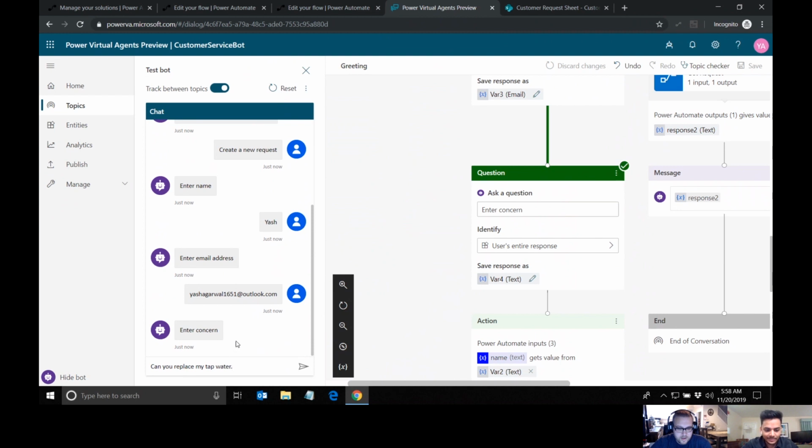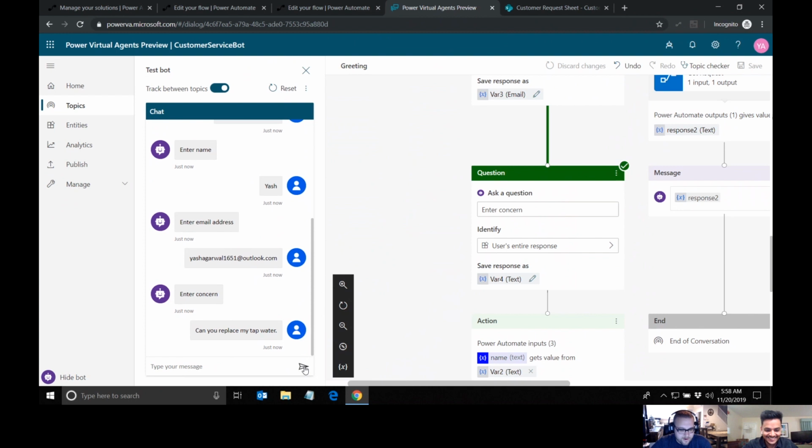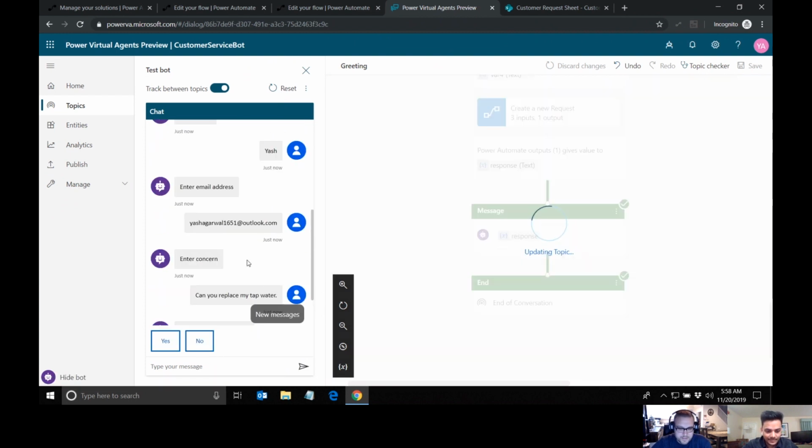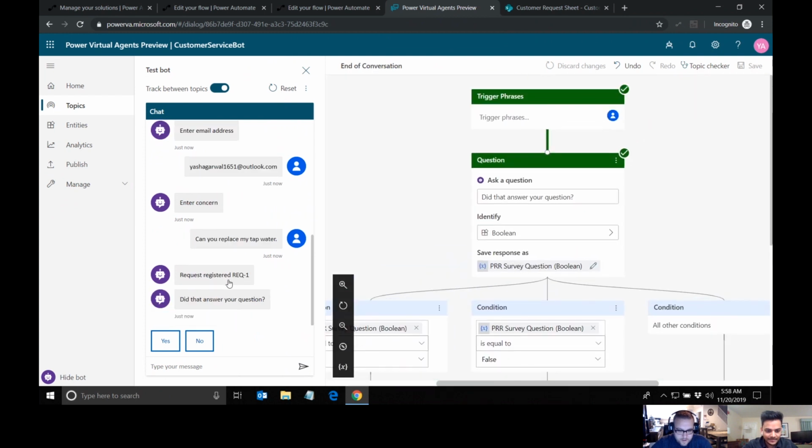So I'll just say, can you replace my tap water? Some request over here. I need some new water. So as you can see here, request registered. Request one. REQ1. If we were getting real fancy, we would say request registered, here is your tracking number, REQ1, because then I would know, oh, okay, cool, I got that.